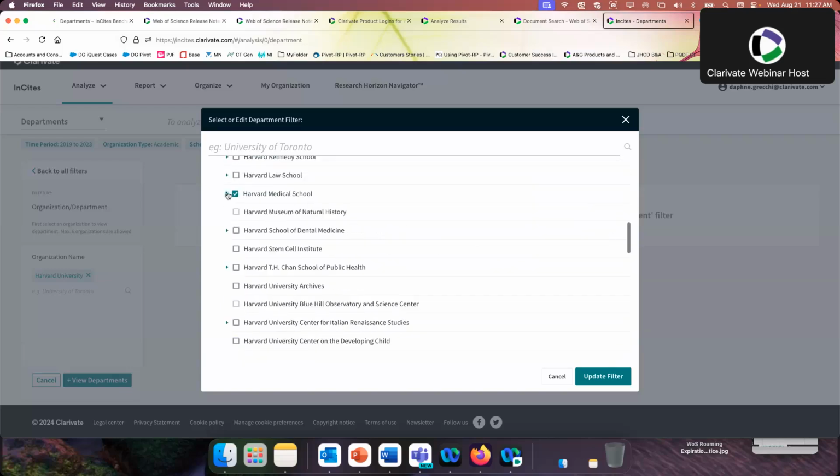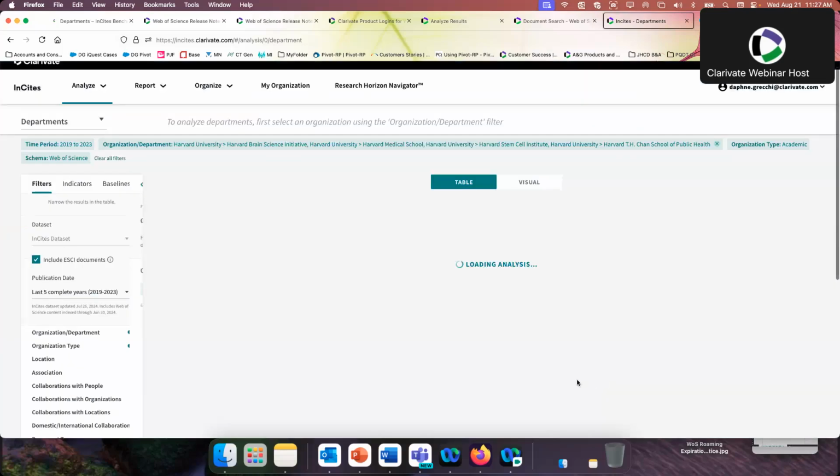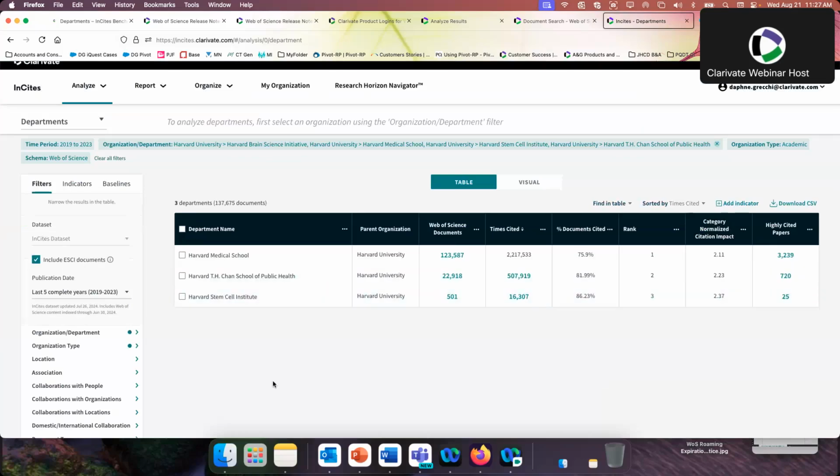So I'm not going to do that. I'm going to stay at a higher level, medical school, and I'm also going to include the Stem Cell Institute and the School of Public Health. Okay, let's just refine it to this level first. I'm going to be updating my filter, and this is what it's doing now.